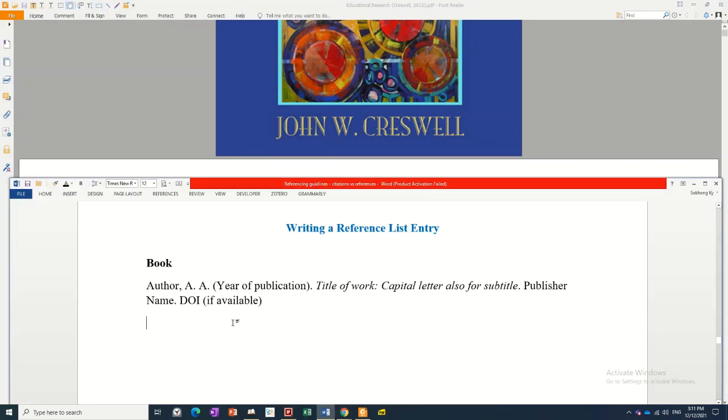Okay, let's spell. Then we have comma. See that? Author, comma, initial. So John is shortened to J dot space W dot. What comes next? In the brackets, we need the year of publication.